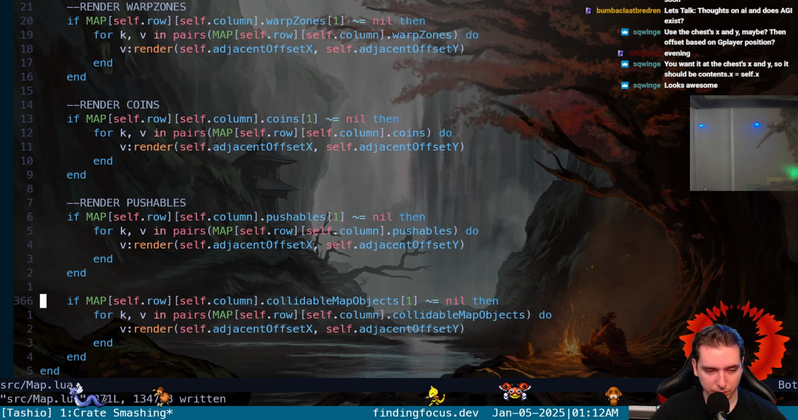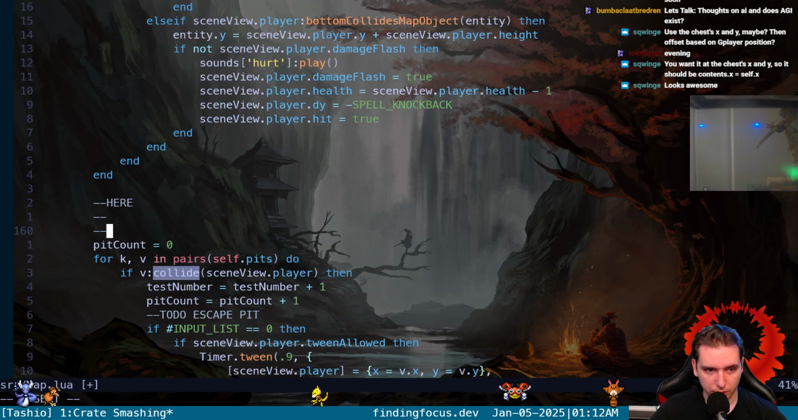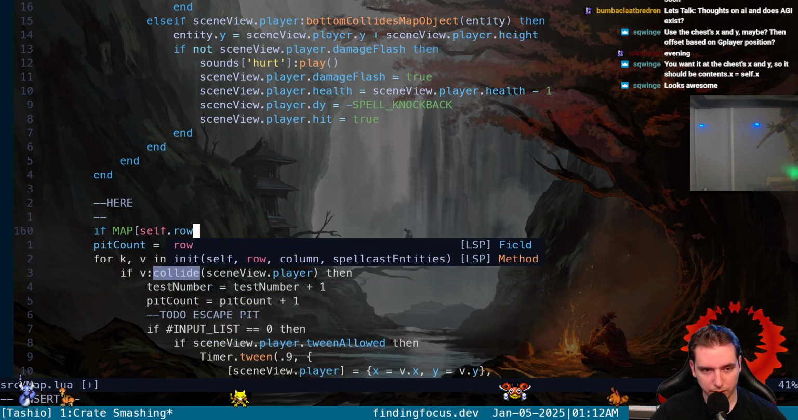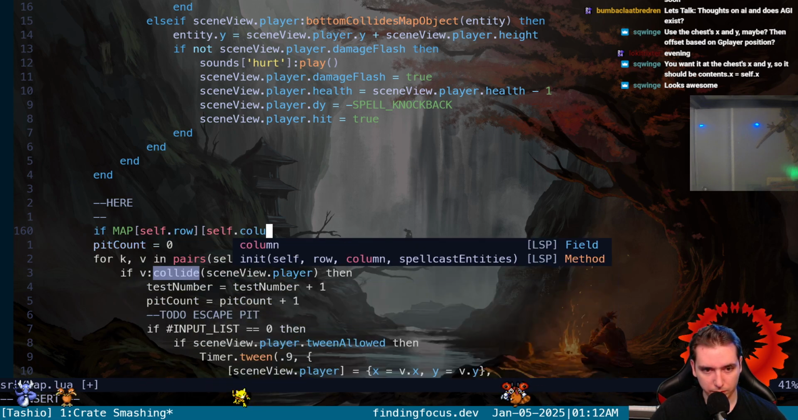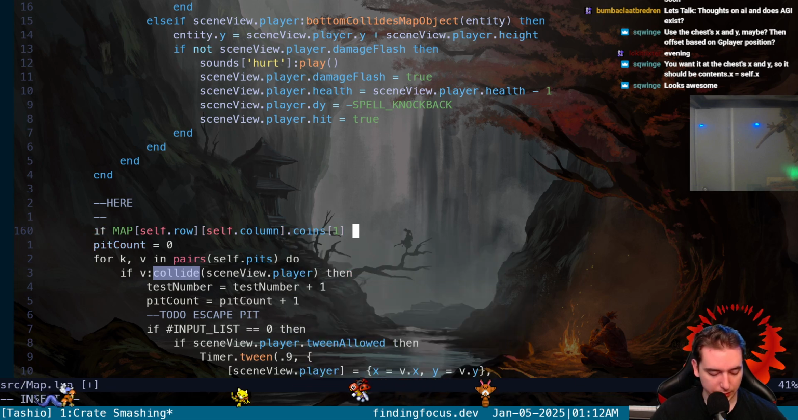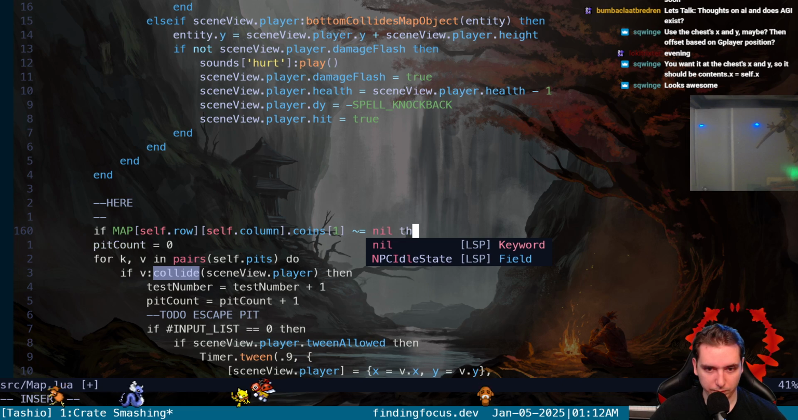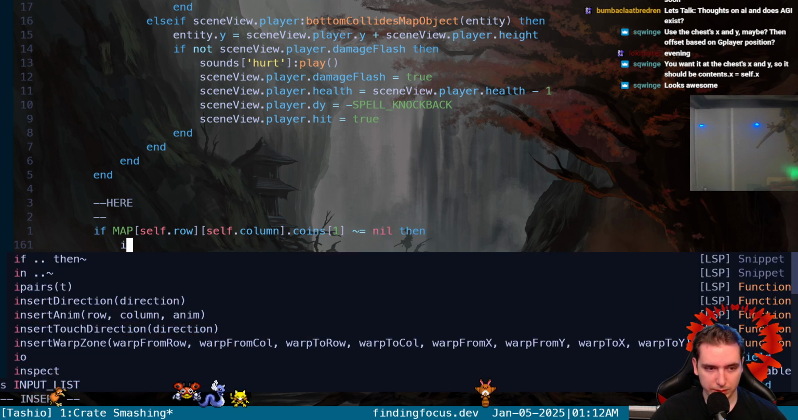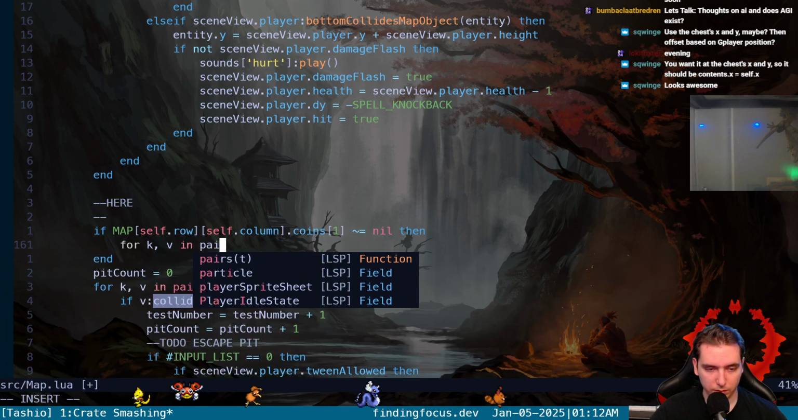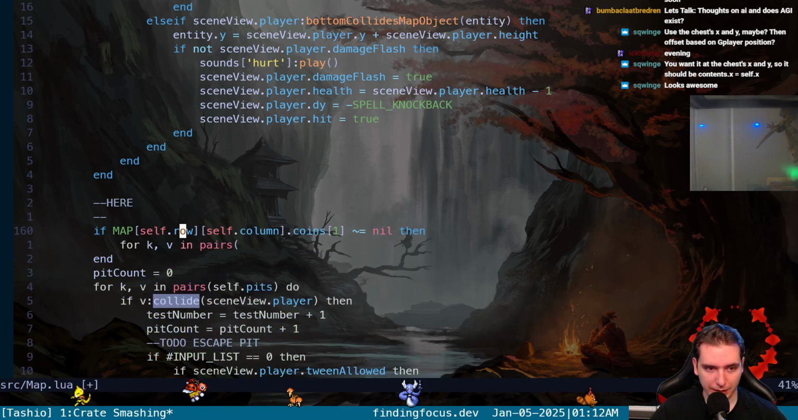It's map self row, map self column. Okay. So we're going to say if self.row, self.column, dot coins, index 1 does not equal nil. If there is a coin, then we need to cycle through all our coins and check for collision with our player.